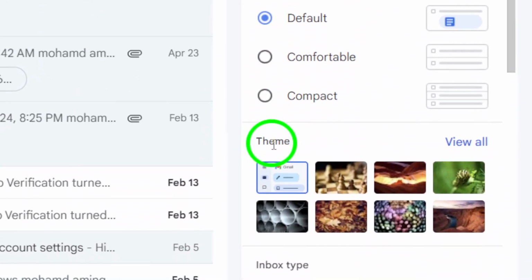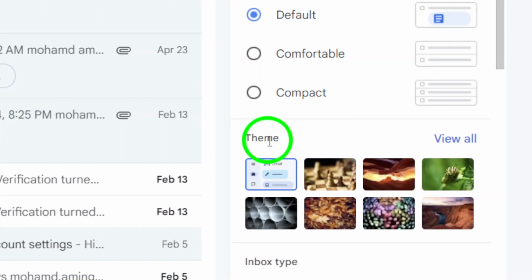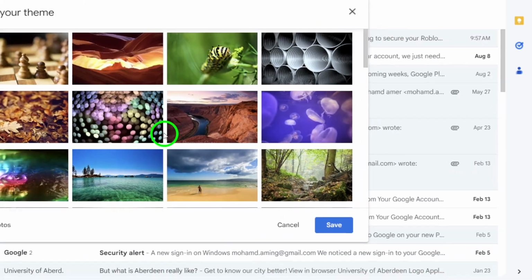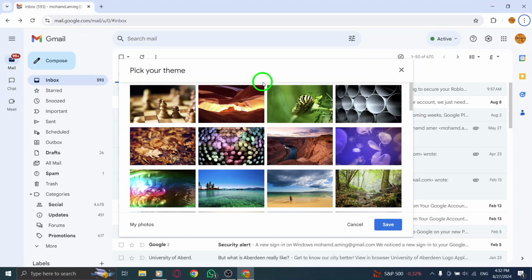Now, we need to head over to the Themes section. From the drop-down menu, you'll see a selection that says Themes. Click on it. This will take you to a beautiful array of themes you can choose from.